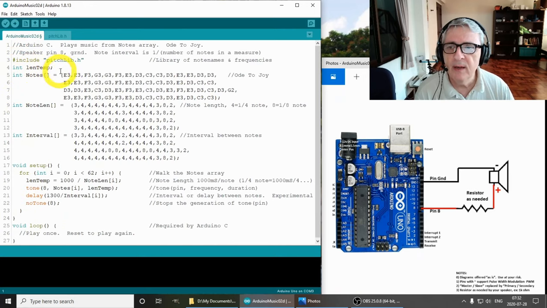Then we have an integer. This is length, and it's just a temporary, just a working variable, so I have something to put stuff in. Okay. So the first thing is, here's the array I was talking about, and this is the actual notes to the song. All of these, except for this note, are in the third octave, and it's E E F G G etc. And again, it's Ode to Joy.